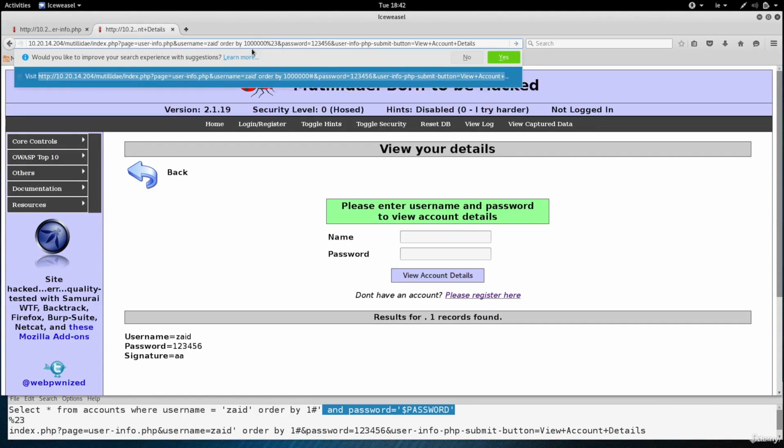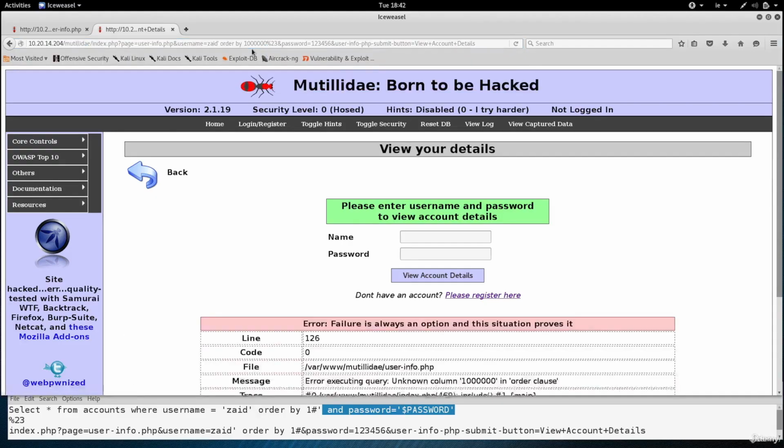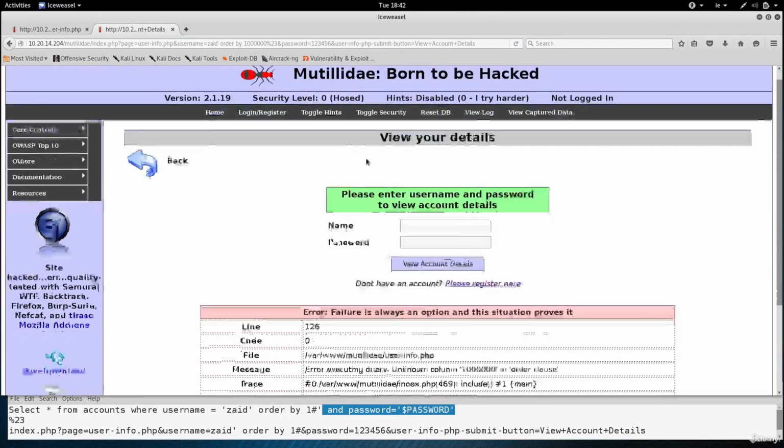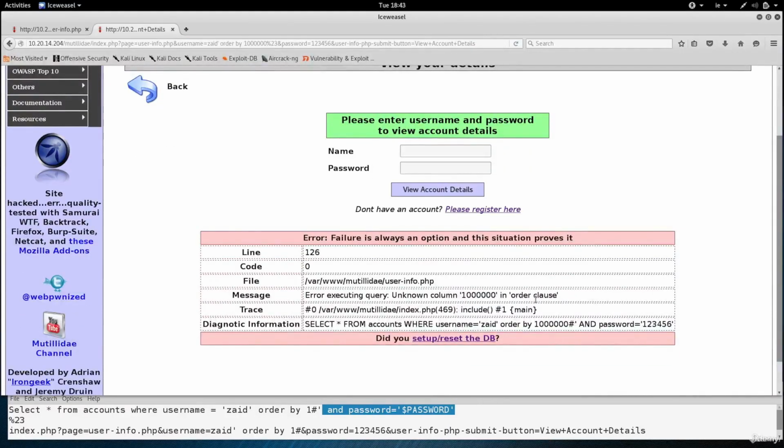So what we're saying right now is I want you to order the results that will be returned by the current select statement based on column 100,000. Now chances are there aren't 100,000 columns used in this select statement, and therefore this should return an error. So when I execute this, you'll see that there is an error, and the error is in the order clause, and it's telling us that there is an unknown column for 100,000.